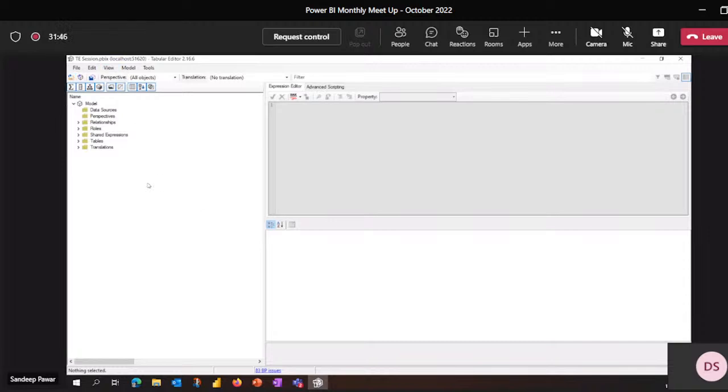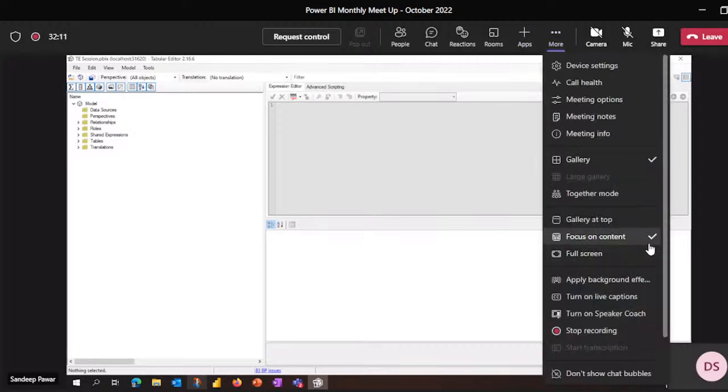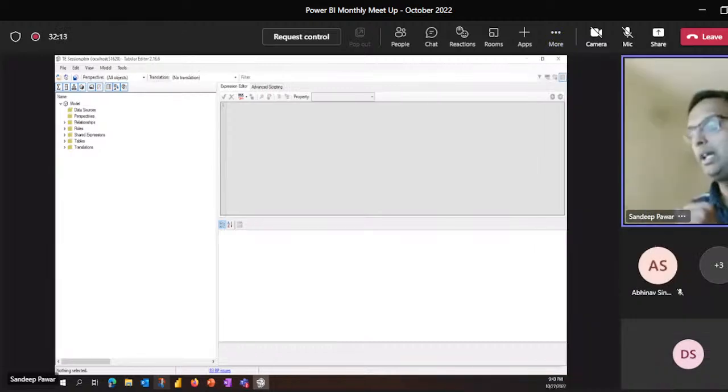Now, the reason why we want to use Tabular Editor is for three different reasons. One is because we are making changes to the Analysis Services server and this workspace database directly. All those changes go directly to that database.